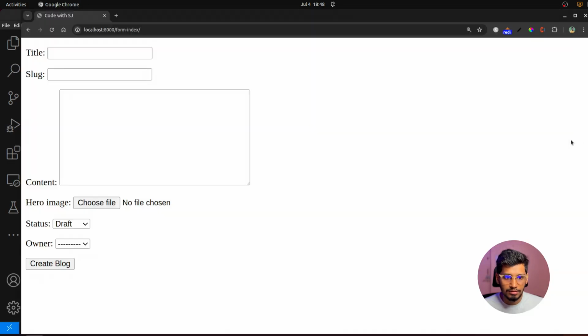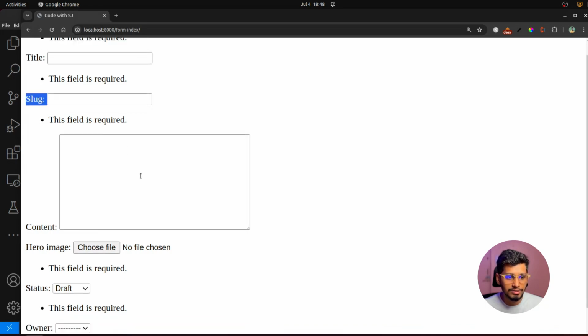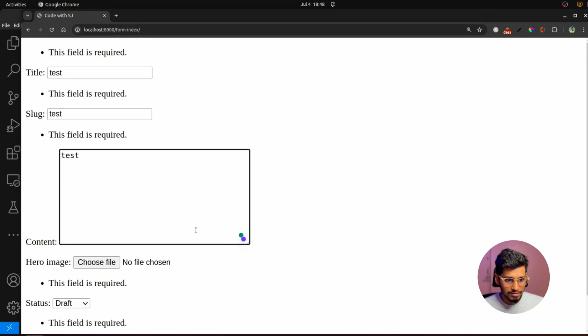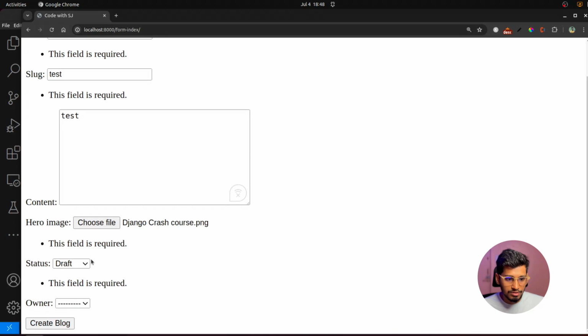Now let me go over here, refresh this. If you see, we are already getting something. This field is required, this field is required, everything. Now let's say I add some test data, okay? Test, some test, okay? For the field, we can choose crash course. I'll say draft itself, owner as admin.